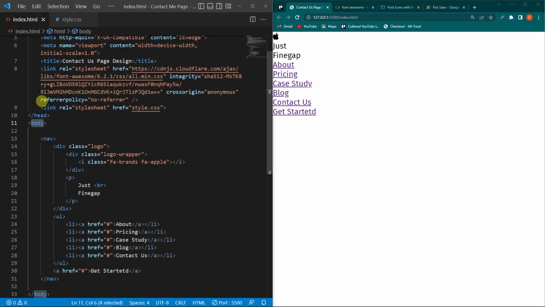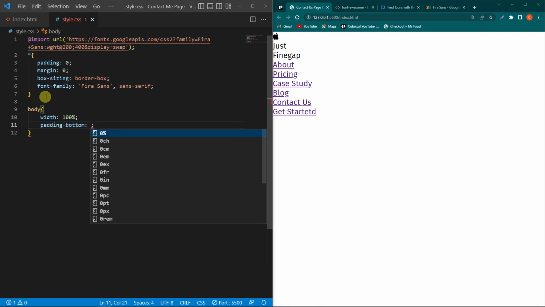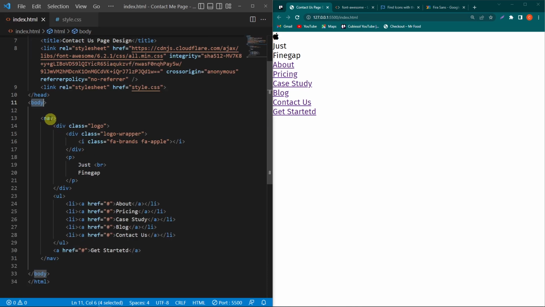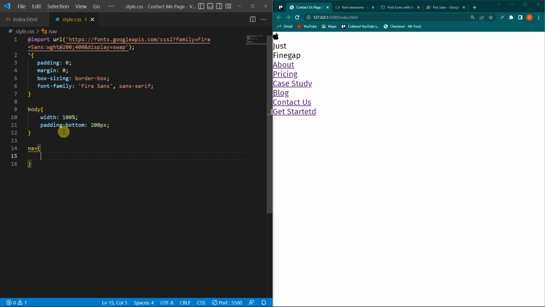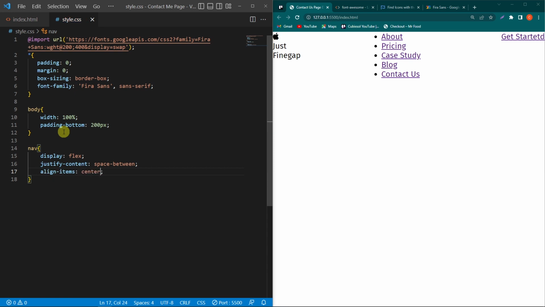Next, copy this body element, paste here, and type width 100% and padding bottom 200 pixel. Next, copy this nav element, paste here and type display flex, justify content space between, and align item center.